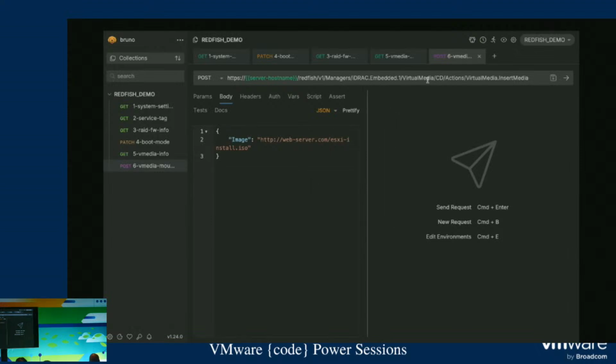Again, we're still in that same spot, but we're using an actions area of the iDRAC, and I'm inserting virtual media into it, and I have a fake web server I'm hosting a fake ISO off of. This won't do anything because, again, the fake iDRAC doesn't like fake ISO files, so we're just kind of faking each other out a little bit.